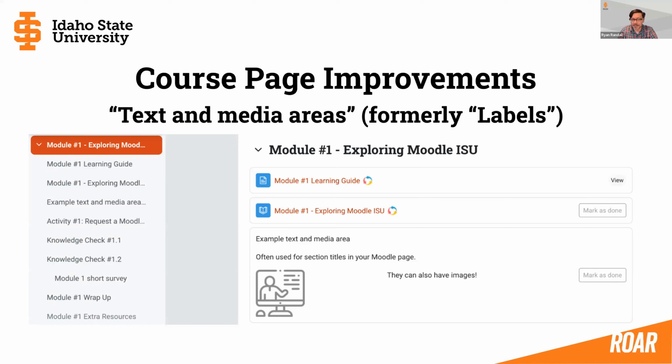They're not something to be assessed, but they can have images or other media in there. And so I added an image just to demonstrate what they can contain and how they will show up in the course page. Also, what's new is if you look on the left, that course index, you can see the third item down under the orange actually says example text and media area.